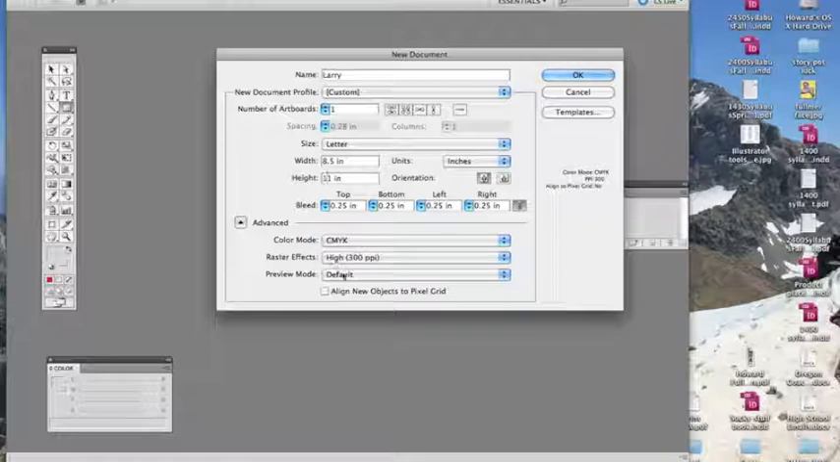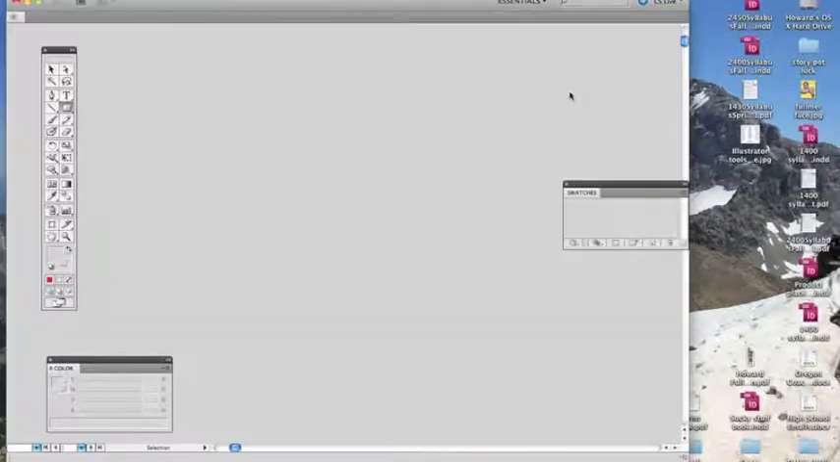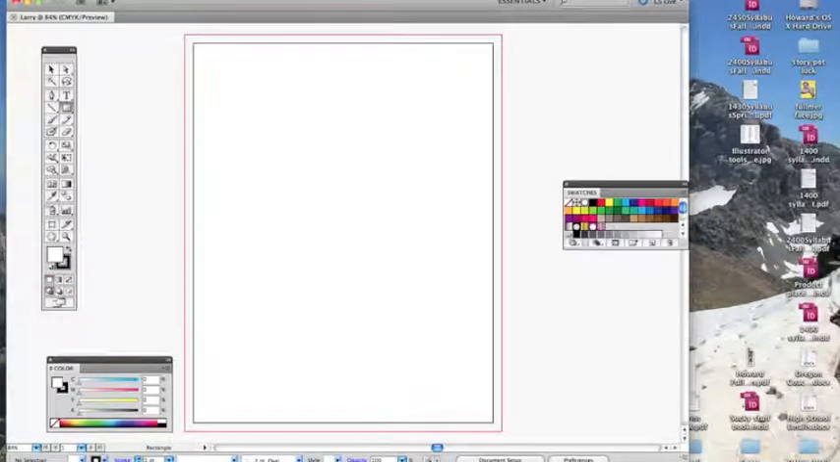Don't worry about the raster effects or these things right now. We're just going to leave it exactly as it is and hit OK. All right, so here's our document.